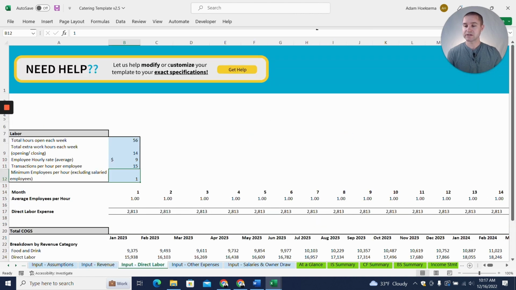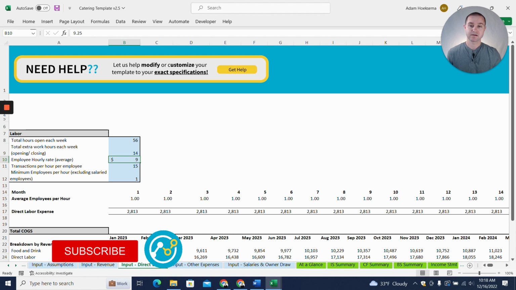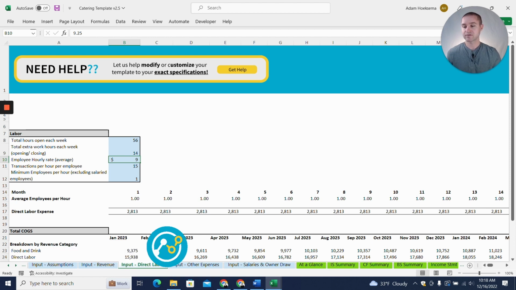So the only reason you would need to use these assumptions would be if you have staff back at the kitchen, preparing the food for all of the different events, and then sending staff out to the particular events from there. You could put the centralized kitchen staff in this table. So you could put in what that employee hourly rate is, how many hours you think that centralized kitchen is going to be open and need to be staffed, and then the minimum number of employees that you'd expect to have during that time.